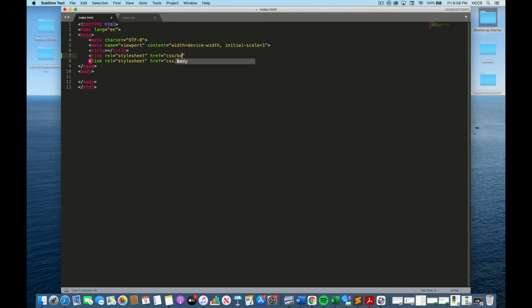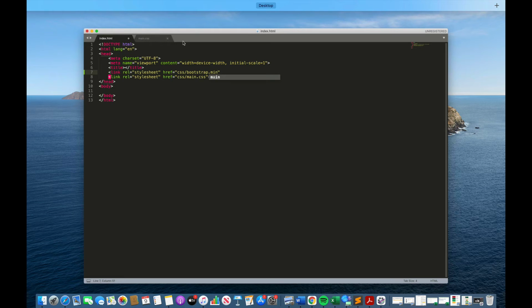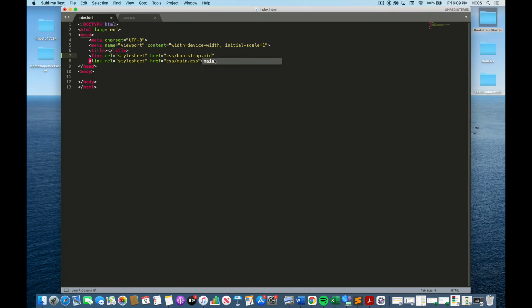So we go bootstrap dot min dot CSS. Let's save that and look at it in our browser.